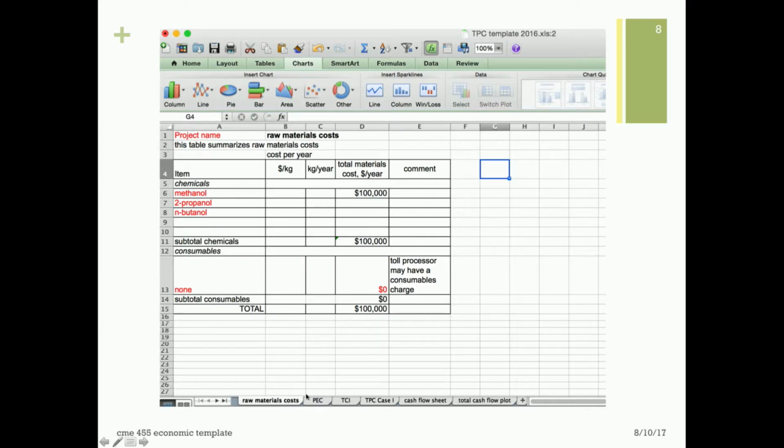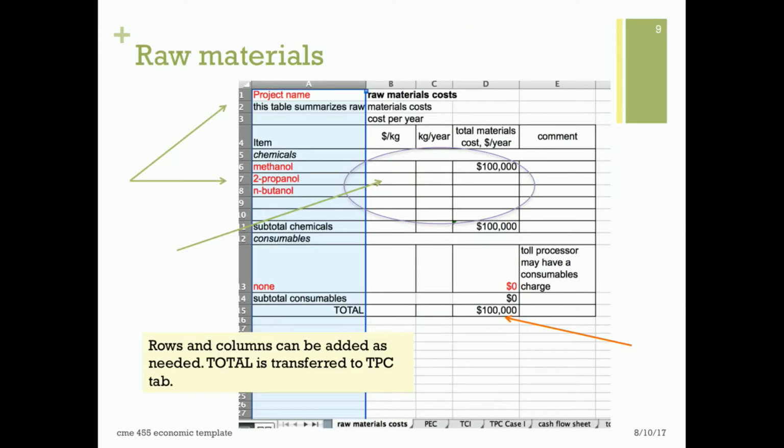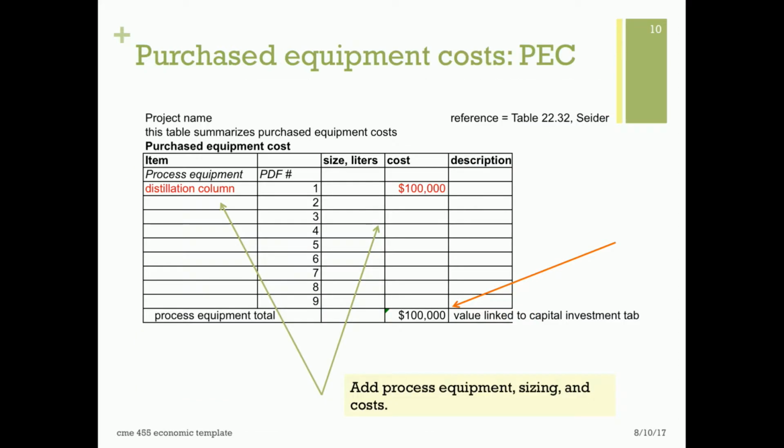The next tab down here is the purchased equipment cost. So let's go there next. Again, there's a project name, here's the purchased equipment cost. We know we're going to have a distillation column, for example. There are some other items that could be in this list. We can add process equipment, the sizing and the costs on the rows. We take a sum, and then this total is the purchased equipment cost. It is now put into the next tab, which is the capital investment tab.